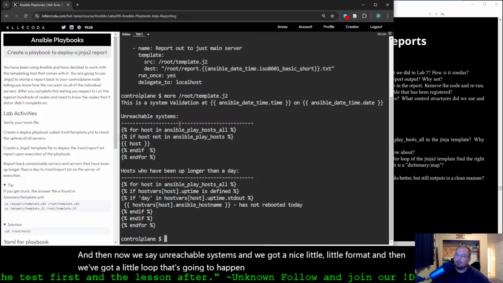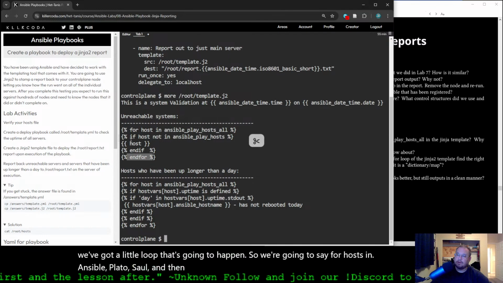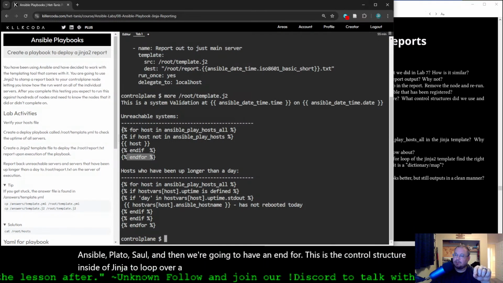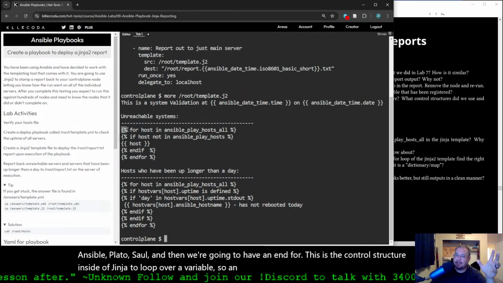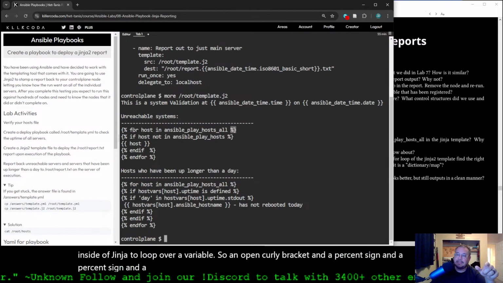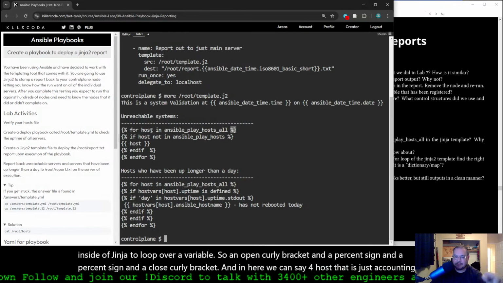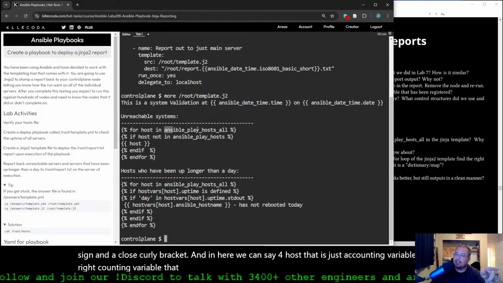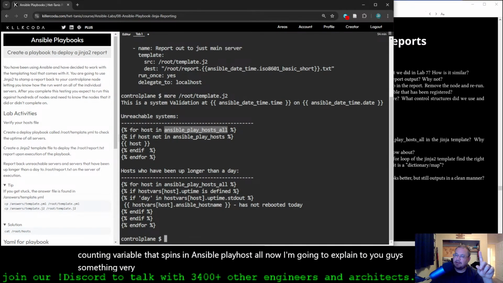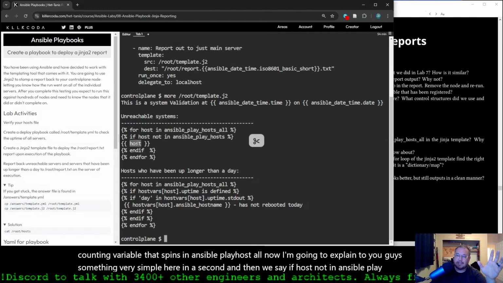So we're going to say for host in ansible_play_hosts_all, and then we're going to have an endfor. This is the control structure inside of Jinja to loop over a variable. So an open curly bracket and a percent sign, and a percent sign and a closed curly bracket. And in here we can say for host, that is just a counting variable, right? Counting variable that spins in ansible_play_hosts_all. Now, I'm going to explain to you guys something very simple here in a second. And then we say if host not in ansible_play_hosts, drop its name right here.